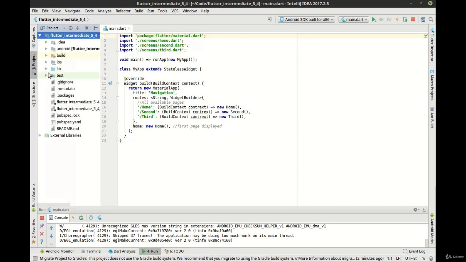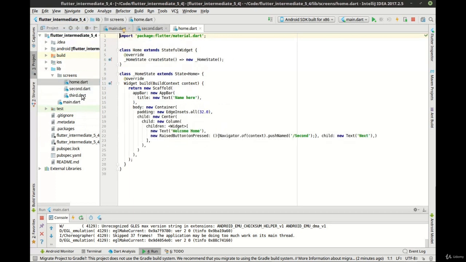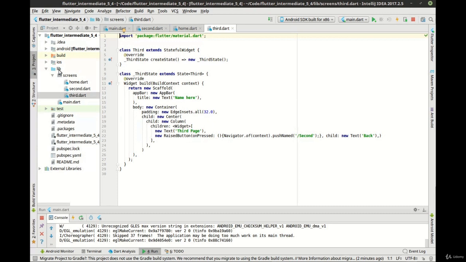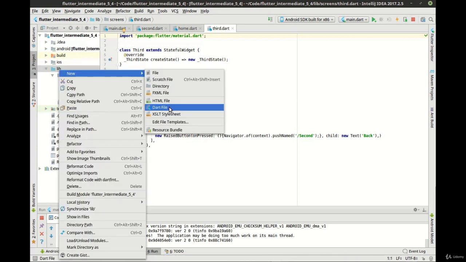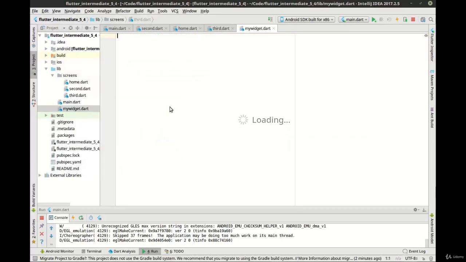Let's go ahead and pop open our lib folder. We've got our screens, we've got our main, and everything is as expected. Simply have some push named in here. Let's go ahead and make a new widget here. We're going to call this My Widget, and let's just build this out.